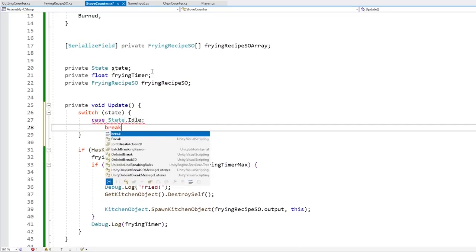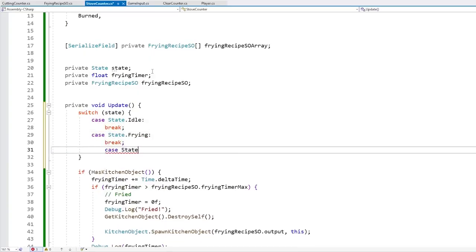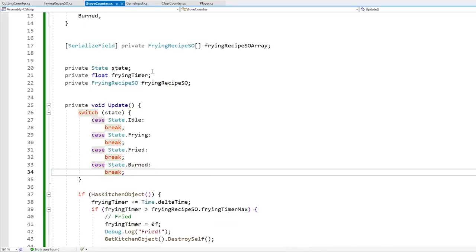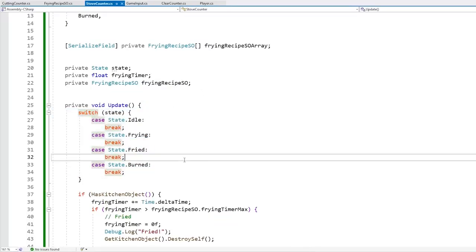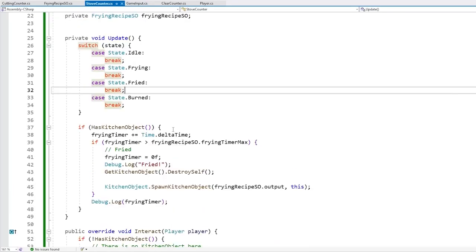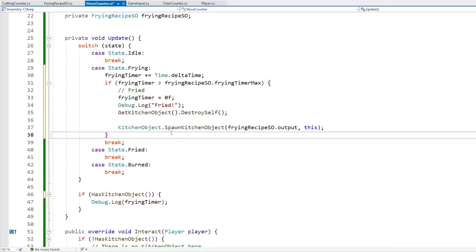So let's say if we're idle, we do something. Then if we are frying, we're going to do something else. Then if we are on fried, also something else. And finally, if we are on burned, do something else. So here are all of our states. And the logic that we did down here, this is the frying logic. So let's actually just copy all of this and paste it inside the frying logic.